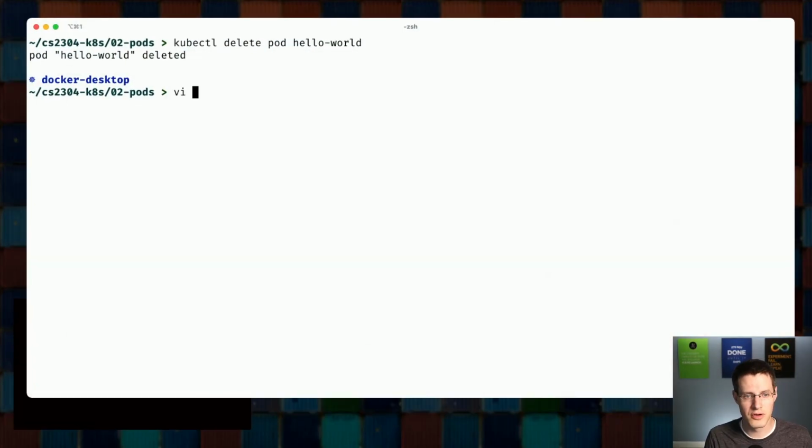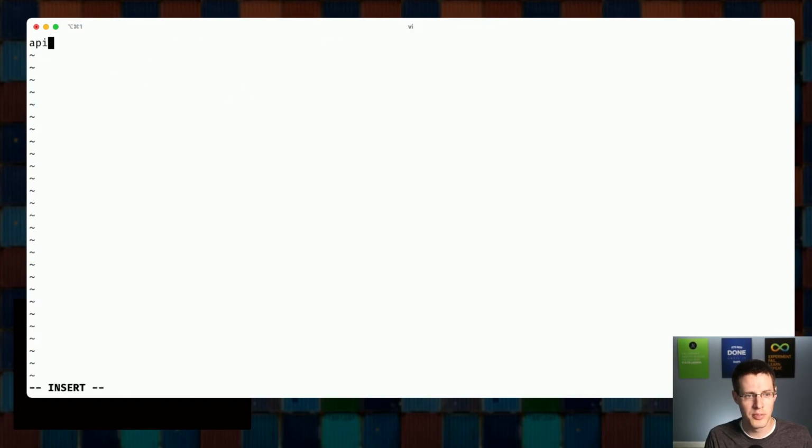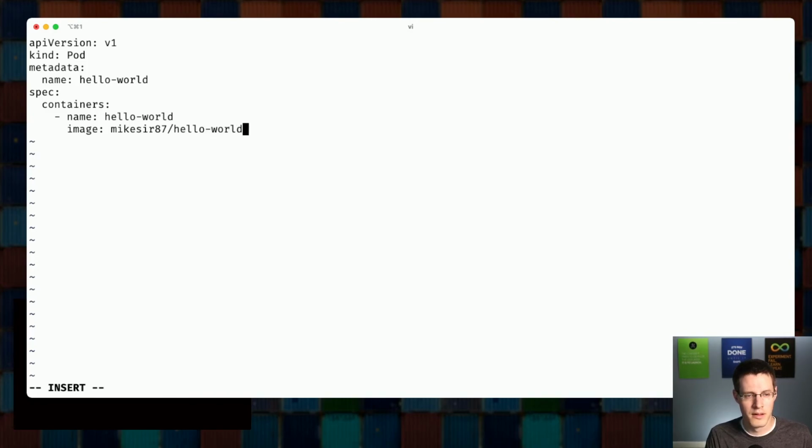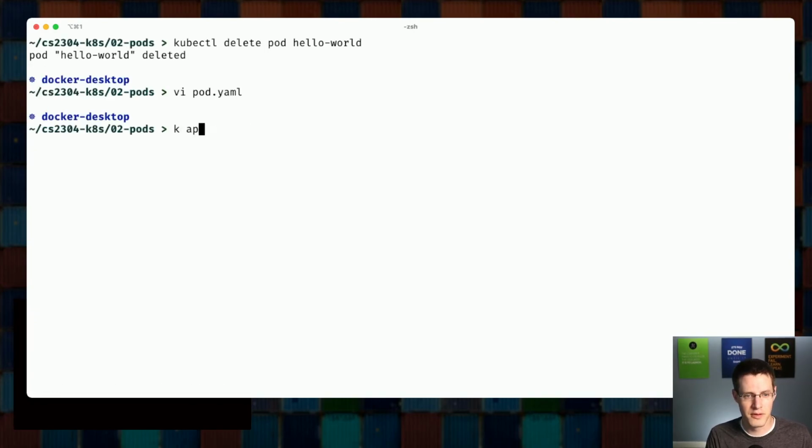And I'm going to create my pod YAML, API version of v1, kind is a pod, metadata, name, hello world, and I've got my spec. And yes, I've done this a couple times, so I can rattle it off pretty quickly here. All right, that's good enough.